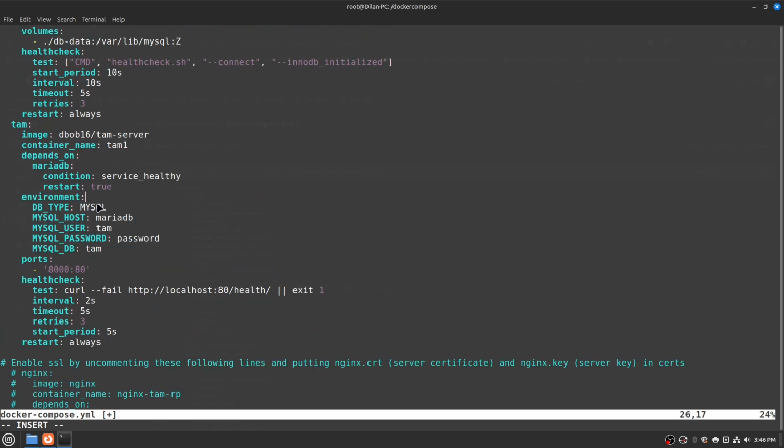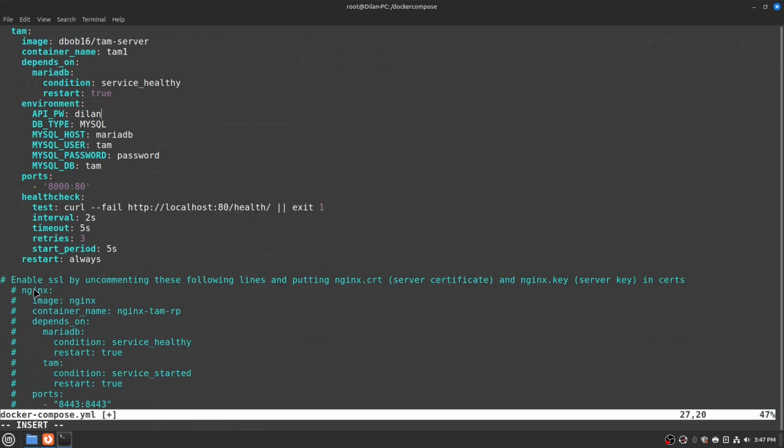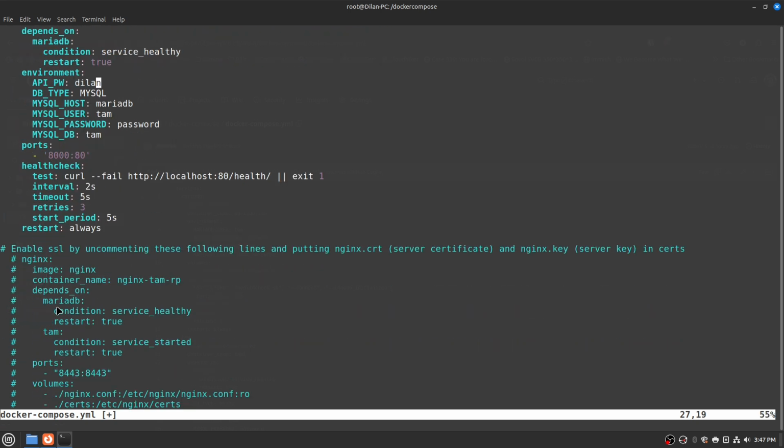The secure mode, you can enable by just adding an environment variable, API_PW. If I can type it right, then you'll set a password there. I'll just put my name in there for now since this isn't going to be a production thing. We're going to press escape to go into regular mode. Then we're going to click down here where it shows the comment. The hashtags are actually comments, so it just tells it to ignore that line.